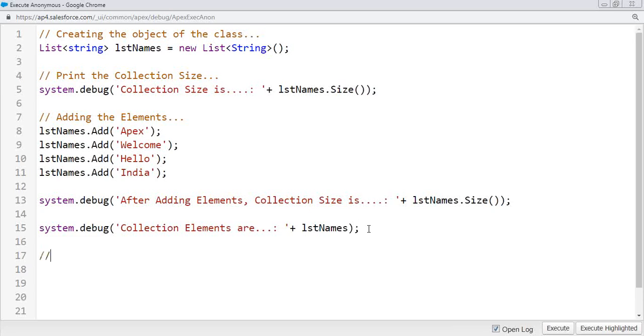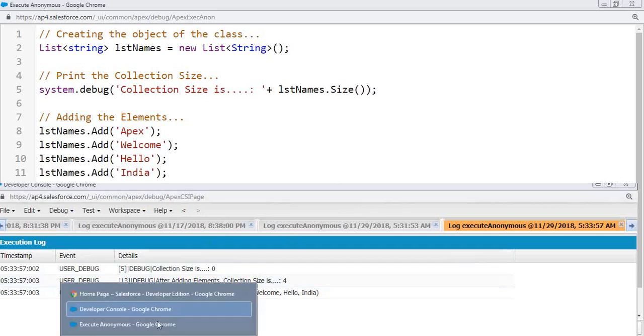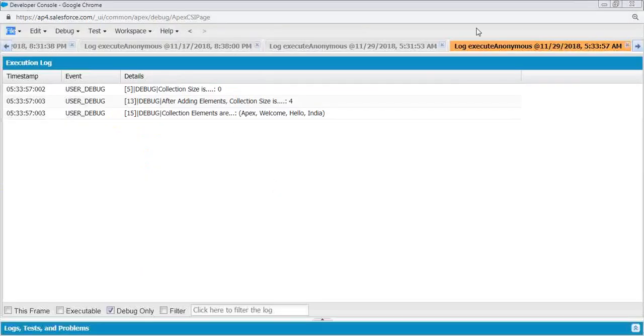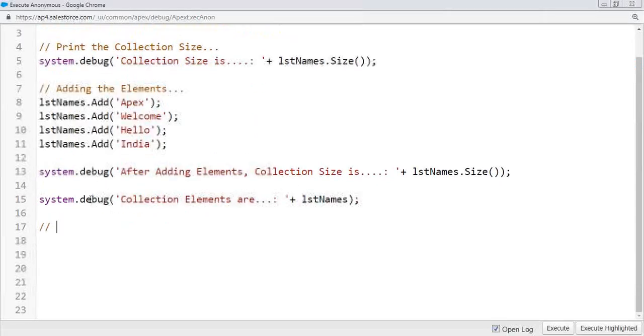Okay, next one. After that, I want to display the elements one by one, because here all the elements are visible inside a single row. But not like that. I want to show every element inside a separate row. For that, what we can do is iterate the collection from starting to ending, and then display the elements in separate rows.